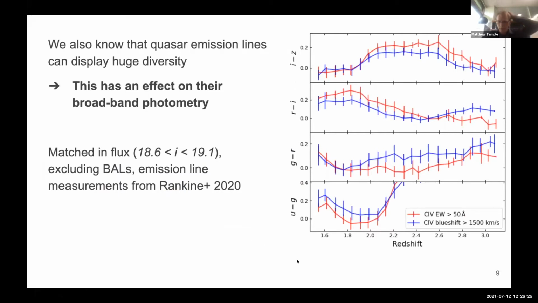Taking a similar sample of SDSS quasars, where we have emission line measurements covering carbon-4 across redshift 1.5 through to 3.2, and matching in flux, so there are no luminosity dependent changes here.